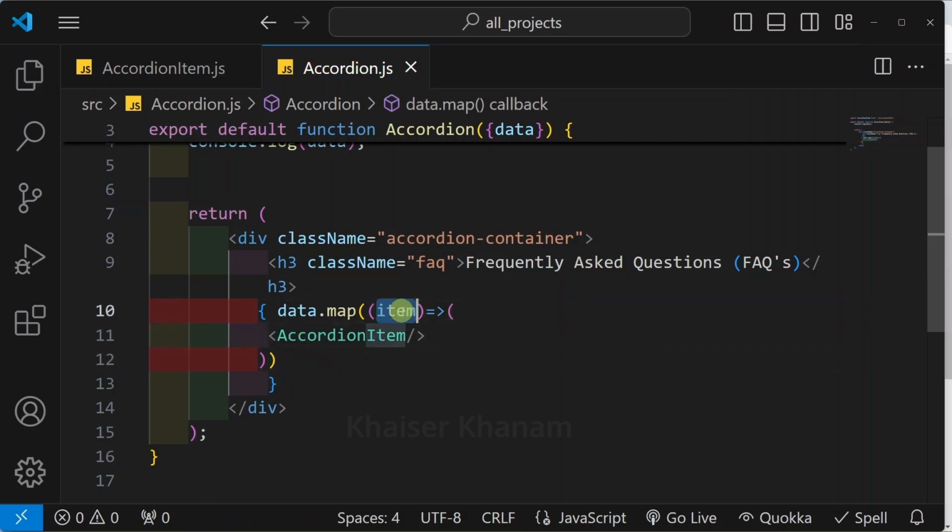Simple enough. So inside this item, first time when it is looping the array, this item will be the first element inside the array. That is nothing but first object inside the array. Again, when it is looping, this item will be holding second object. Again, when it is looping, this item will be holding third object. So how many objects I am having inside the array? That many times it is going to loop and it will be rendering the data. Now in my array, I am having 5 objects. So 5 times this array will be looped and 5 times this accordion item will be rendered.